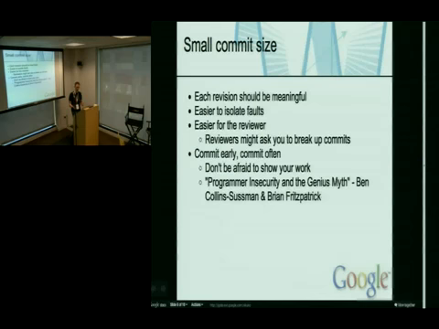If you make a patch, try to keep it small. Basically, for big changes, you should try to break them up into smaller changes. Each of them should still be meaningful, though, because a meaningless commit is not really useful. Also, it makes it easier to isolate faults if you go step by step. It's easier for the reviewer. There's nothing more terrible than waking up on Monday morning and seeing that you have a 5,000-line code review waiting for you. We call them Jupiterian code reviews, but yeah, that sucks.